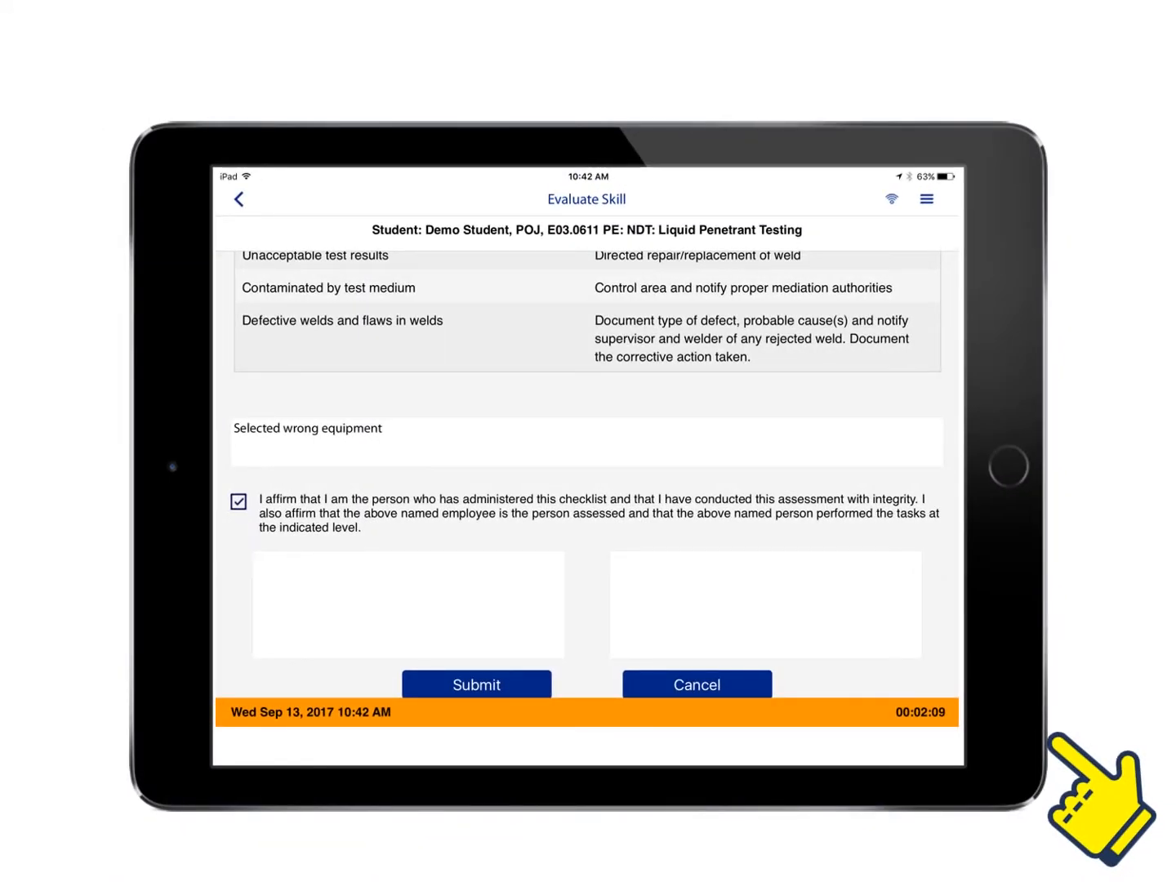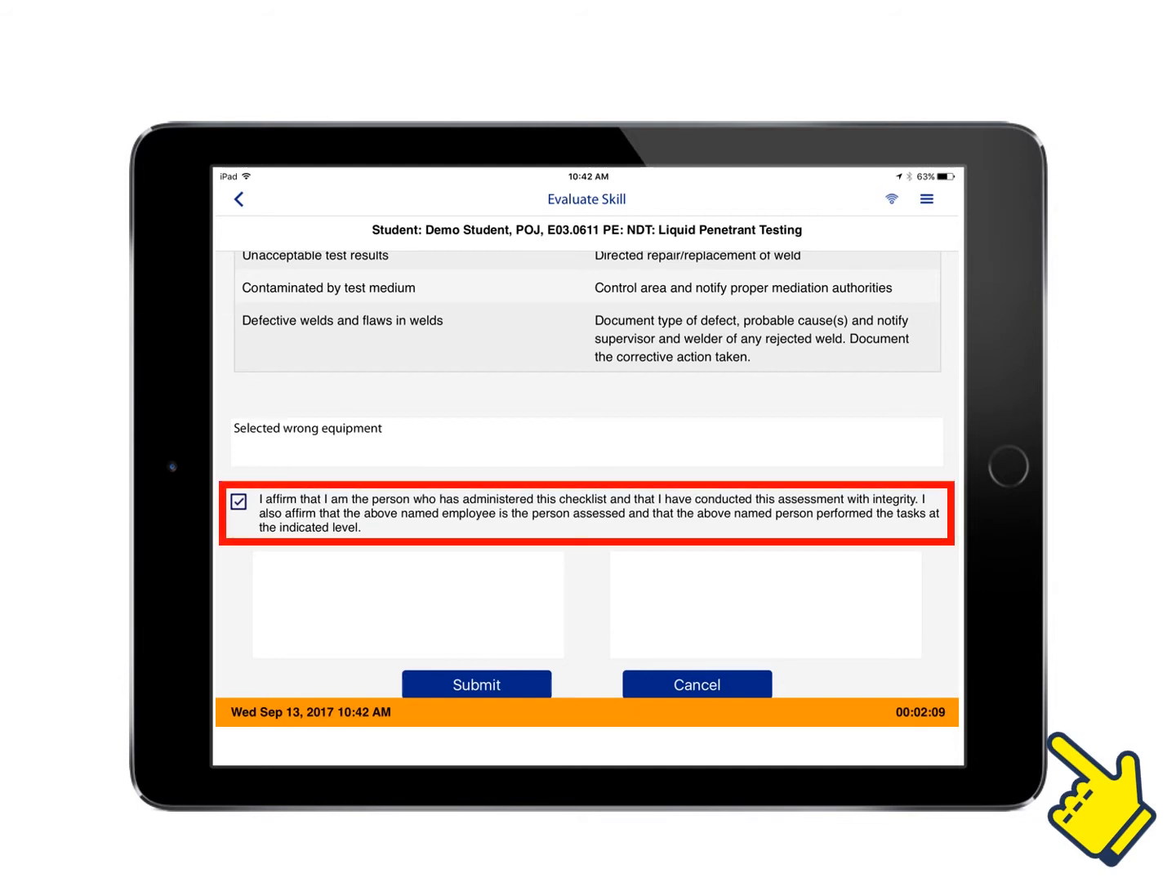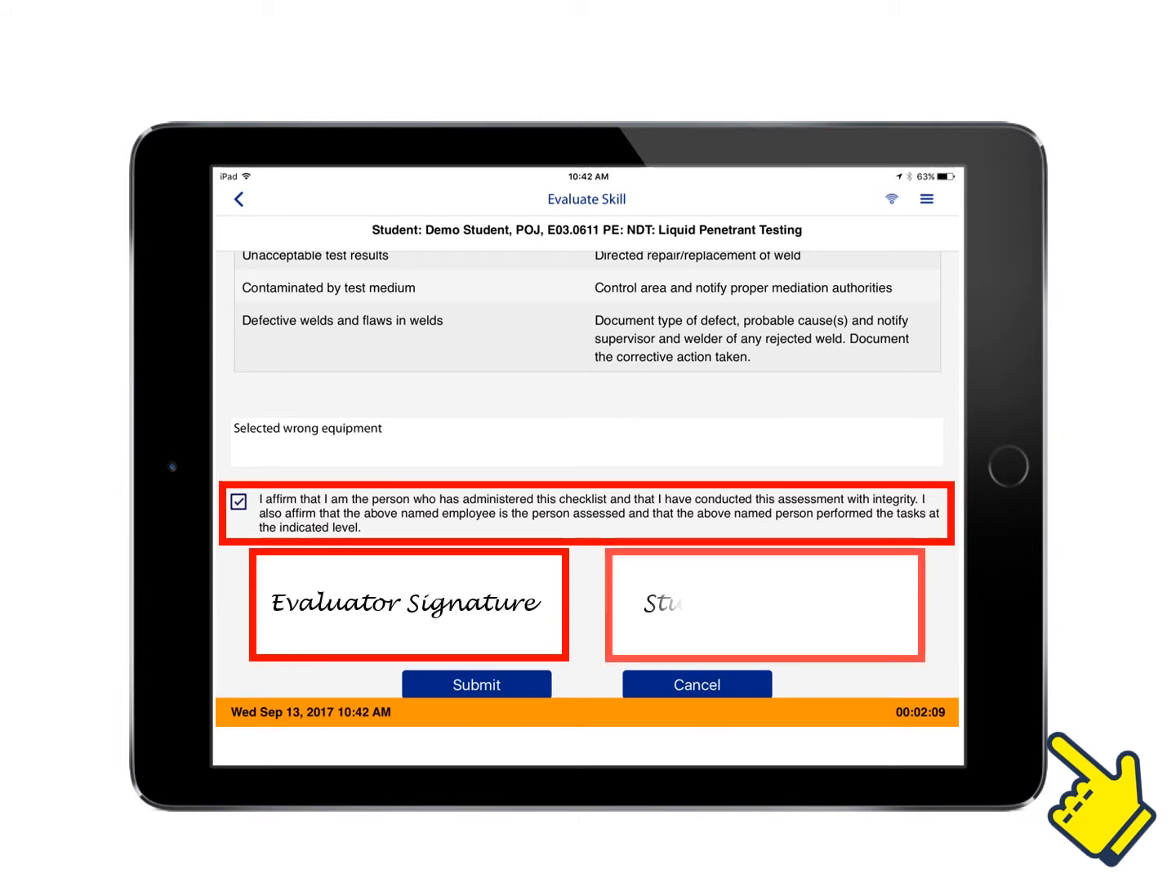Once the evaluation is complete, the evaluator must confirm they are the person who conducted the evaluation. The evaluator signs the appropriate area at the end of the form. The student must also sign the appropriate area. Once the evaluation is complete and has been signed, click the Submit button.